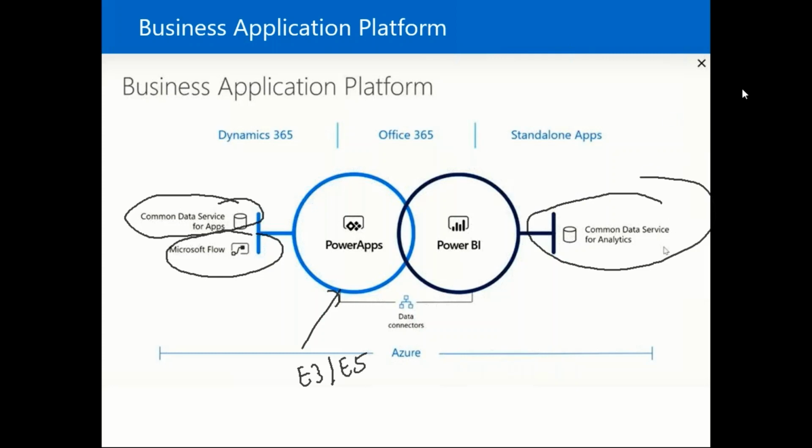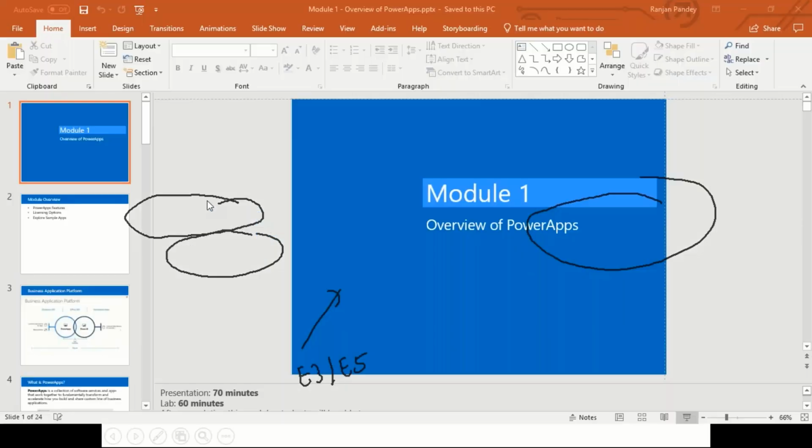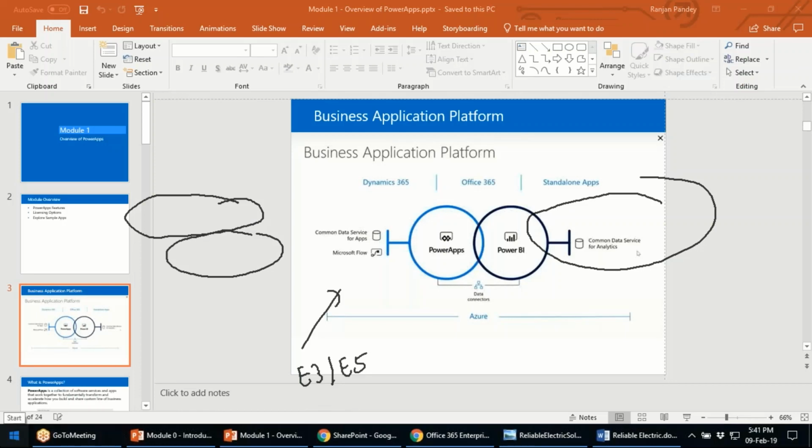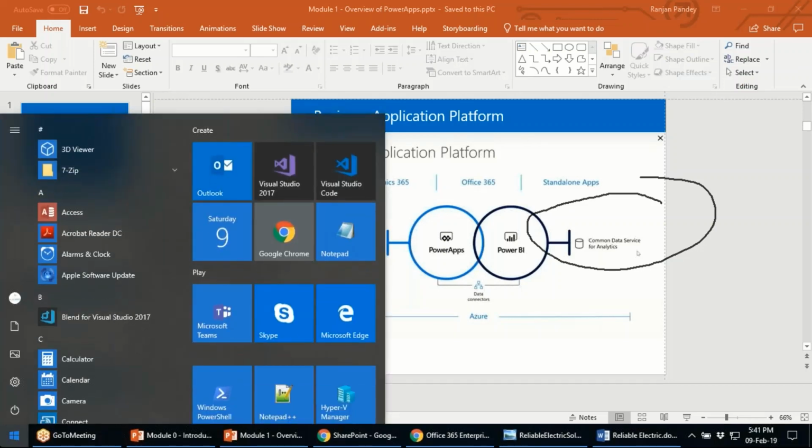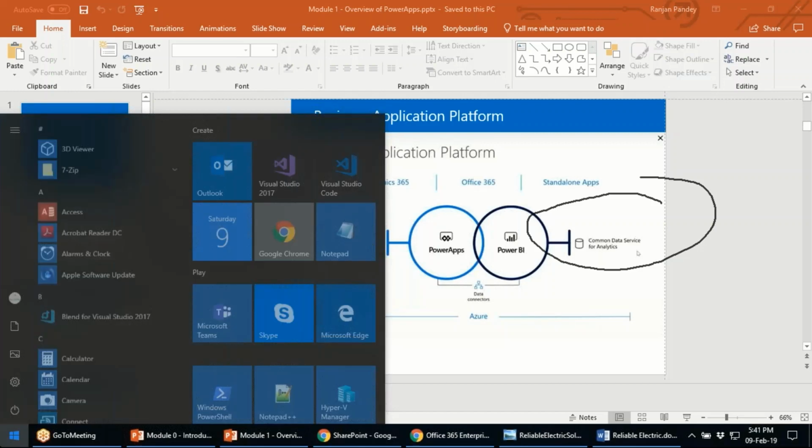So here comes the question: what is Azure? What about others, do they know what Azure is? What is Microsoft Azure? Okay, let me explain. Azure is the end-to-end platform, the cloud portfolio of Microsoft. Let me draw it over here.